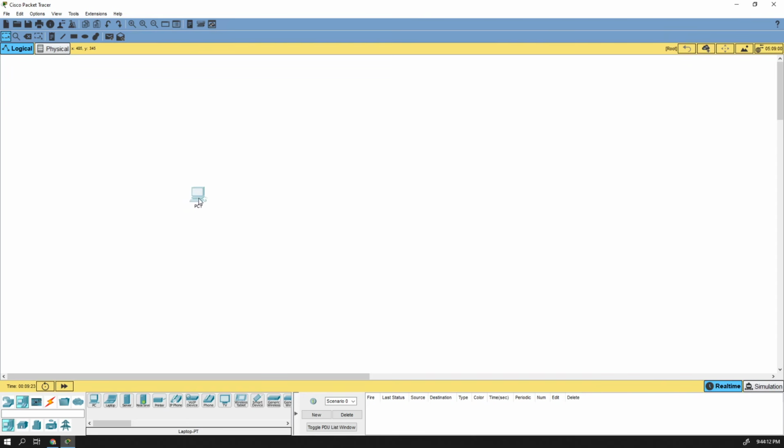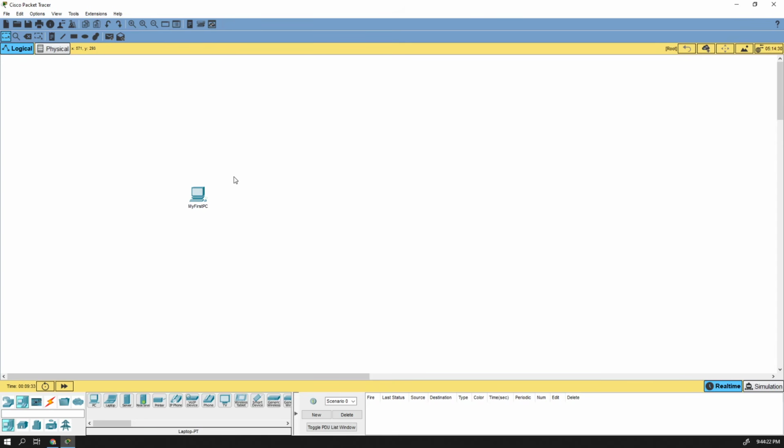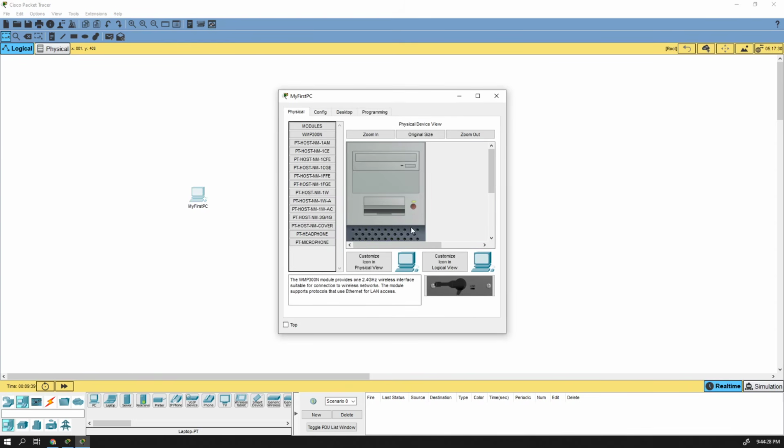Say we have this random PC here, and I'm just going to name it my first PC, right? Configuring a computer is basically giving it an IP address and all those basic stuff. So you click on my first PC, and we get this whole interface, right? The first tab is physical, and we can see the CPU. We literally have a physical power on and power off button.